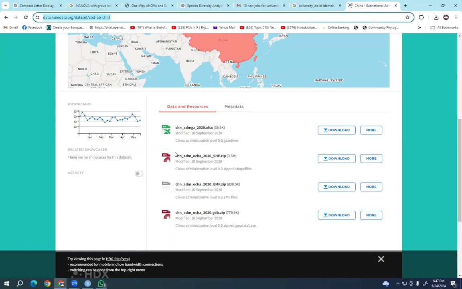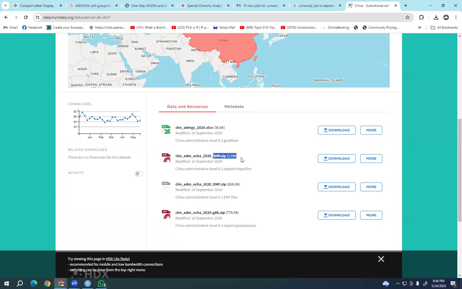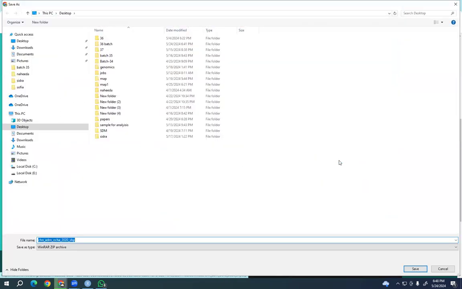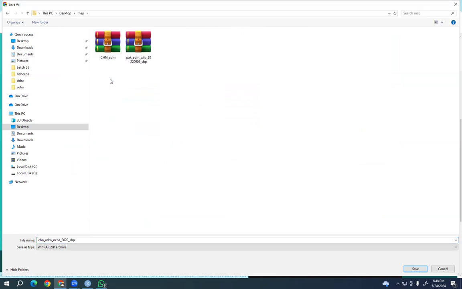So here is the second option. The second file is shapefile, SHP zip, SHP file format. First is XLSX, second EMF, and GDB. And you need to explore the SHP file format. So download this file, click on the download button. Create a new folder with the name map and save this file.